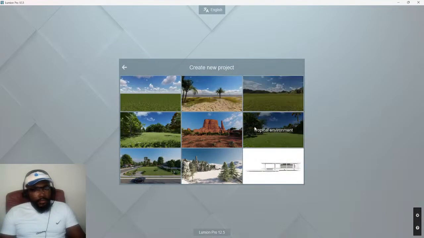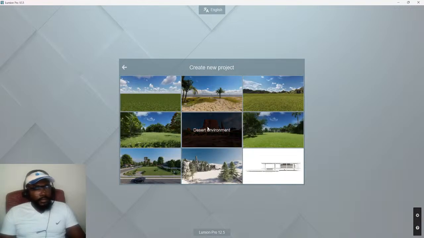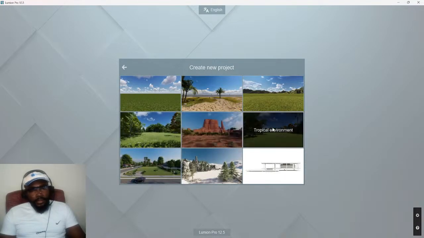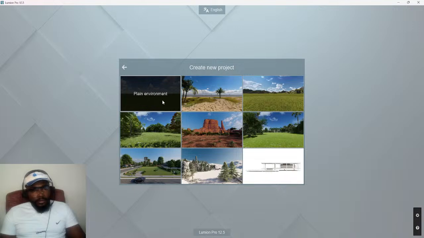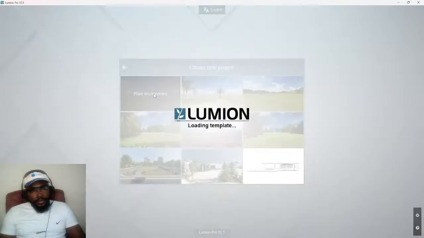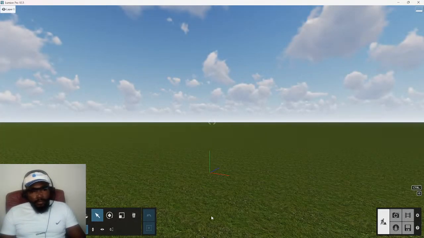We can select any of these templates here to start with. You can choose any template you want, depending on the nature of the terrain. I'm going to go with this plain environment, which is just a flat, endless environment. So we just click there and we wait for it to open, and boom.